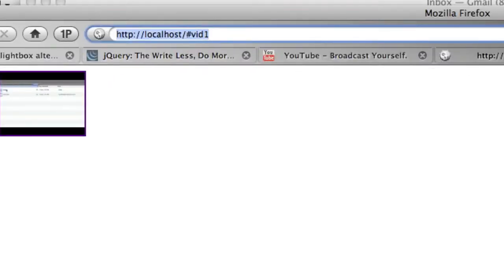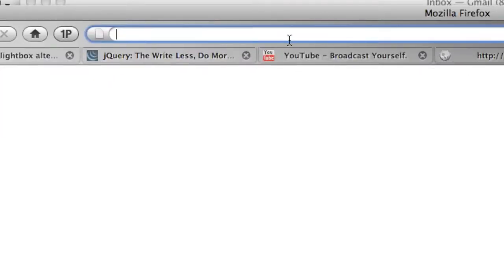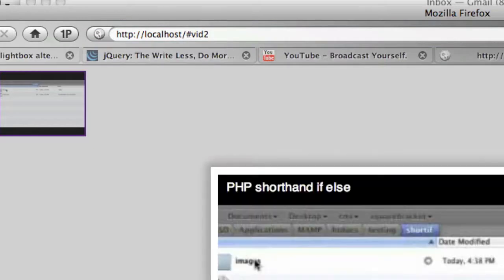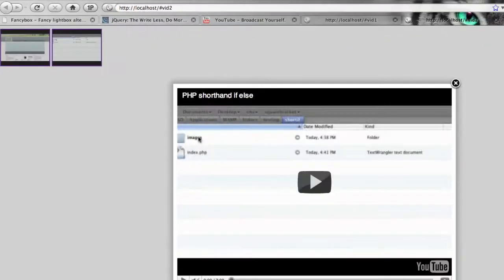So open a new tab, and the reason I'm opening new tabs is because when the hash changes, the page doesn't reload, so the page has to load for the document.ready to actually do its thing. So I'm going to load vid2 now, and vid2 automatically loads. So you can actually give people these links, and when they go here, the videos will actually open up and play, even though they don't have their own page.